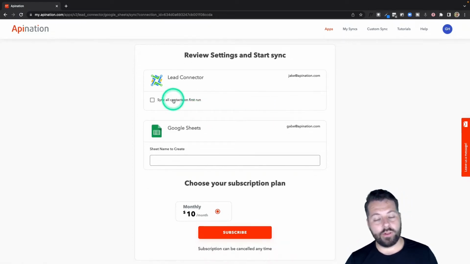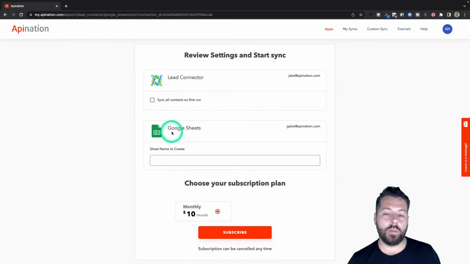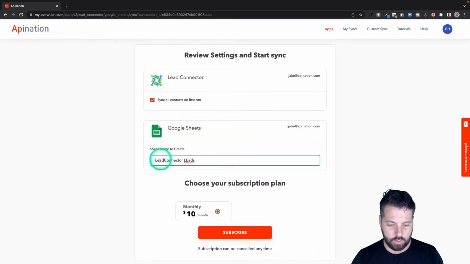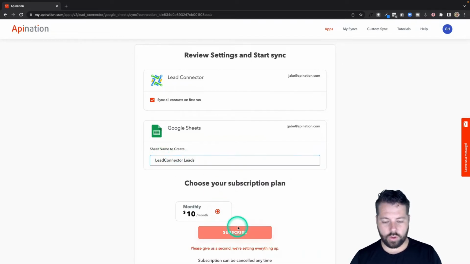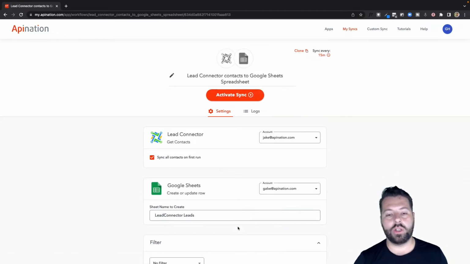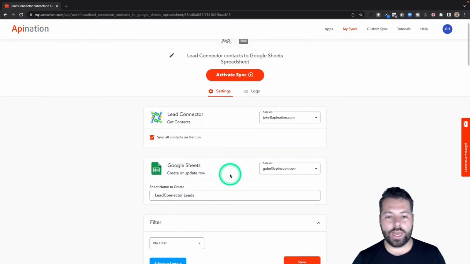All right, so now just an option here. Do I want to sync everybody from LeadConnector in there? Or maybe I just want to keep track of people from now on. Most people want to get everybody in there so they can see them, so they can slice and dice, like I said, and create those reports. And then what do you want to name this sheet so you can find it in your Google Drive? I'm going to call this LeadConnector Leads. And hit subscribe. This creates the sync, but it doesn't yet activate it. We're going to do a couple final things before we hit activate.